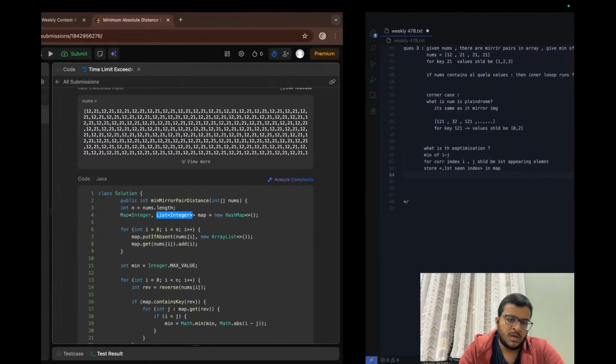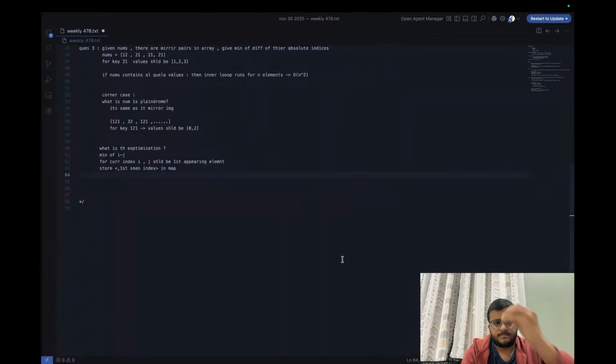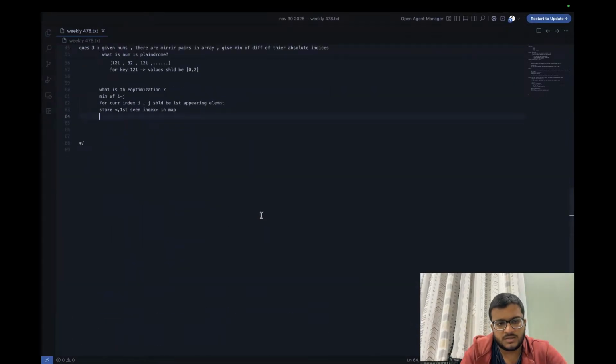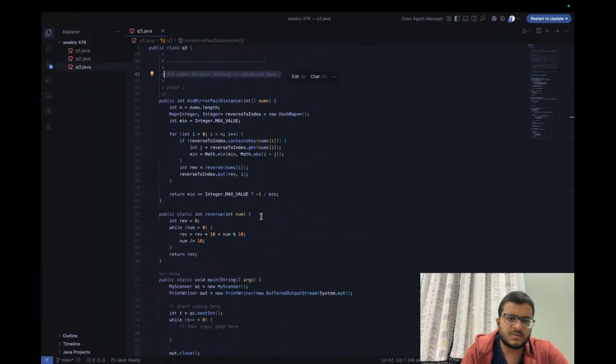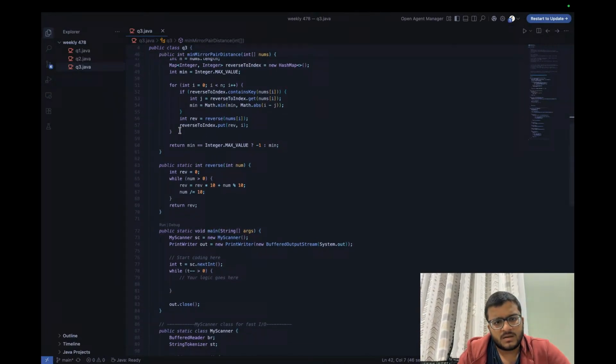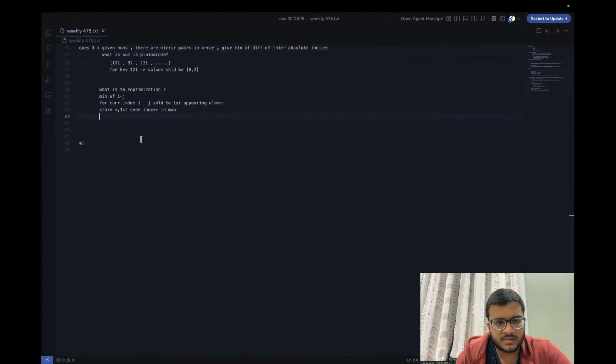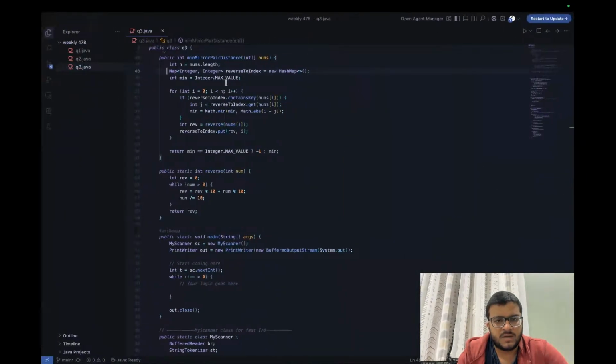If you see the optimal solution, it's simpler and cleaner, and anyone can come up with this after observing that you should store the first appearing, the first seen index, as the value in a map. So I'm mapping the reversed number to an integer. It's the same loop, going through each number.